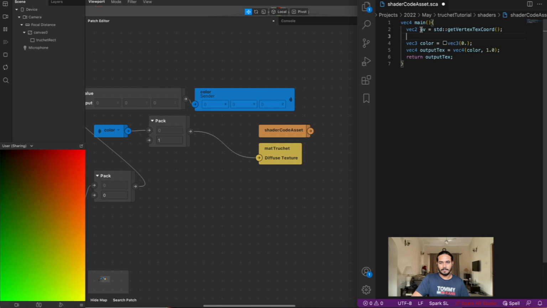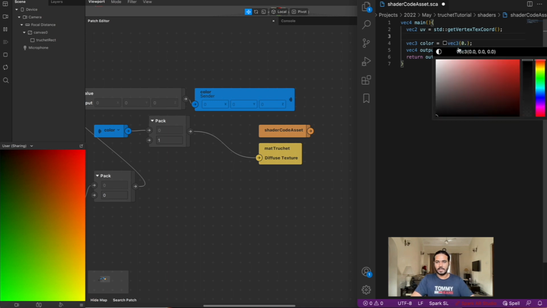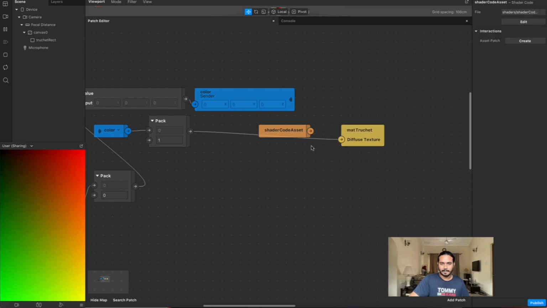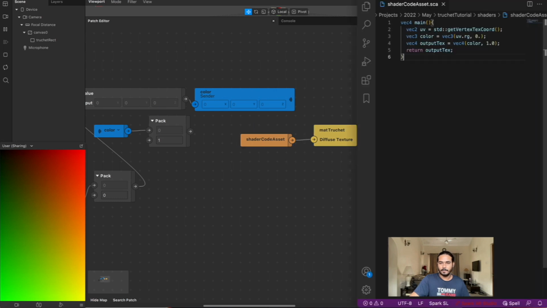So now if I take my UVs and change this vector3 color, which was 0, 0, 0 earlier, if I take the uv.rg values, or we could also say xy values, but rg makes more sense just to visualize it, and my blue stays at 0, then this color goes to my output texture and should give me the same result. So earlier we were black here, now we change it and we get the same result.